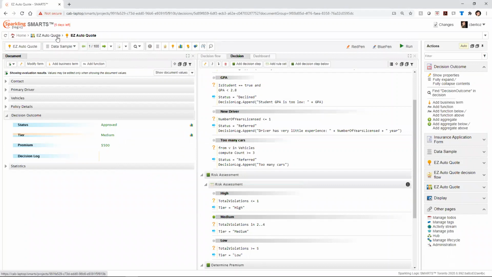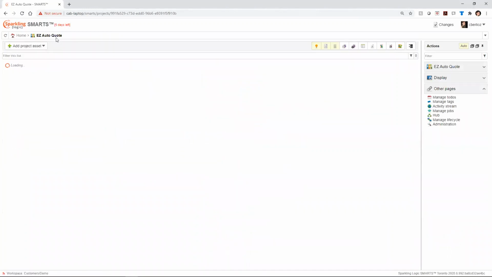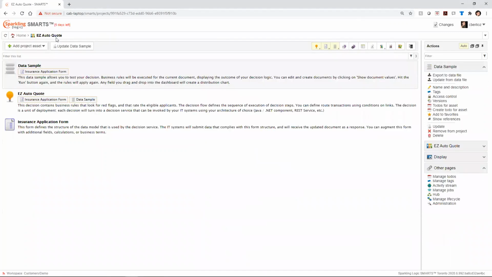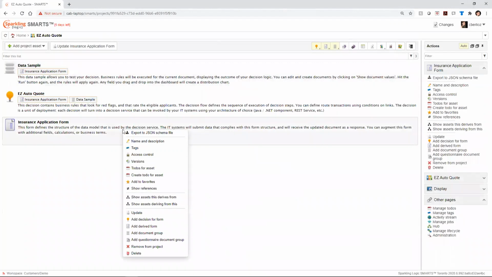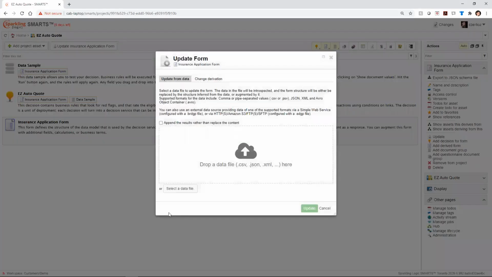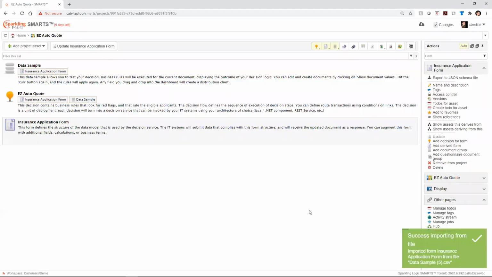So I'm gonna quickly update the structure to add the decision outcome. Obviously, I could do that by hand, but I'm lazy, so I'm gonna update the data structure by importing the spreadsheet. I'm gonna drag and drop it in here, and that's gonna add all of the fields for the expected outcome that we just saw.